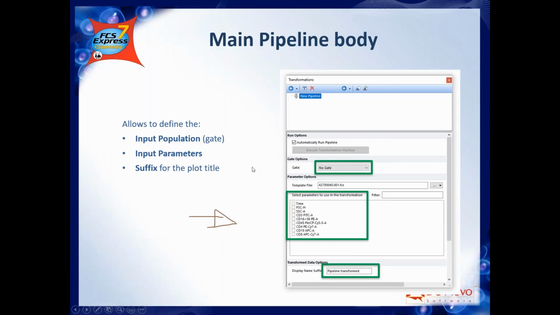Once you have added the pipeline, the main pipeline body is created. So it's this guy here. In the main pipeline body, you can define the input population by selecting a gate, and the input parameters. This parameter list is retrieved from either a file or a plot. What I usually suggest is to select all the parameters at this stage, because sometimes you do not really know which are the parameters that you want to include. So just include everything at this stage, and at every step you will be able to decide which parameters to keep and which not. But this is just the input of the overall pipeline.